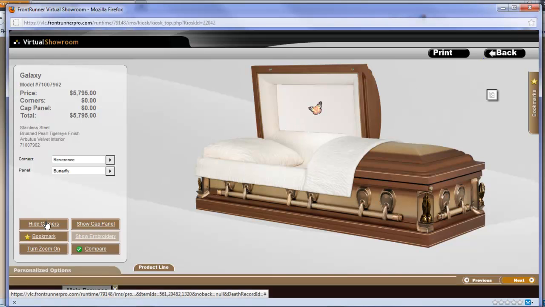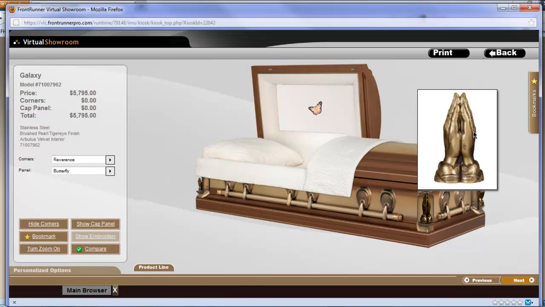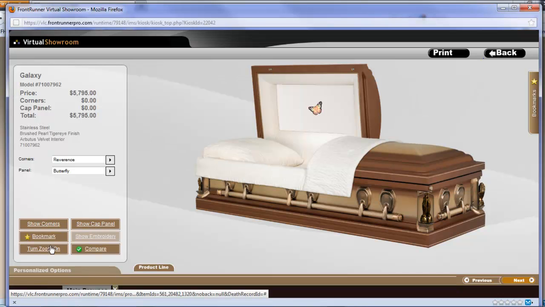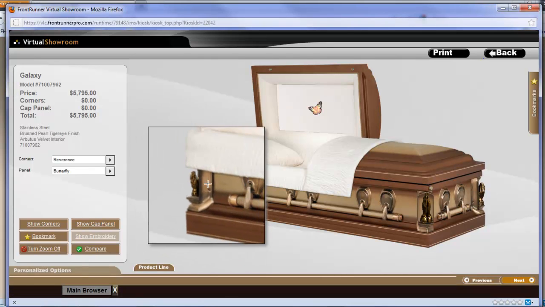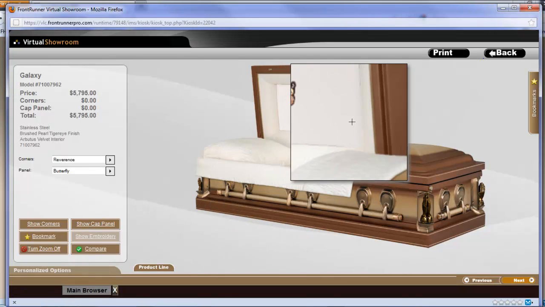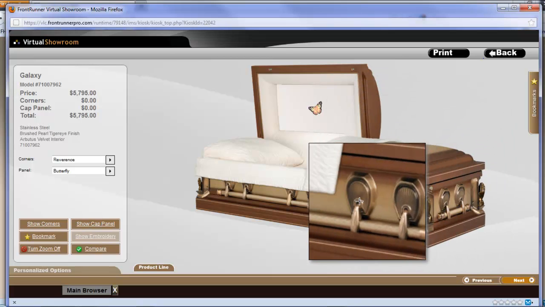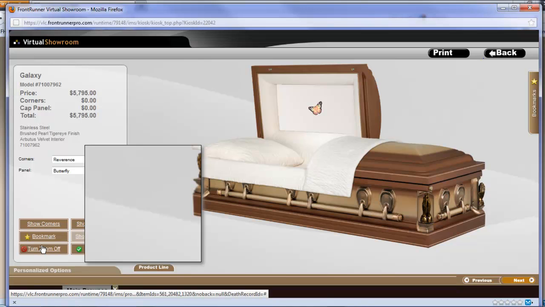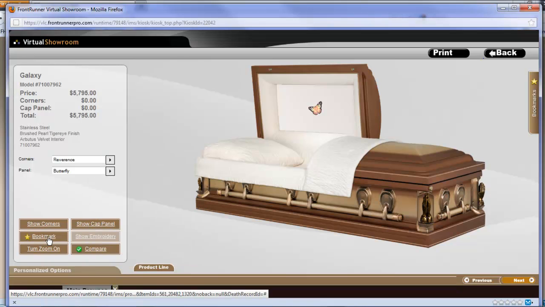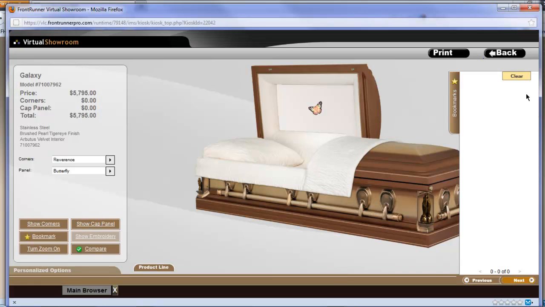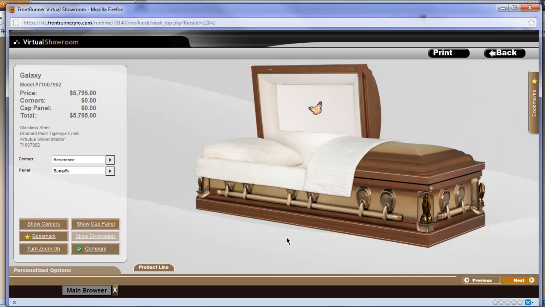They also have the option to click on Show the Corners, and they'll get a pop-up with a bigger picture. You can also show the cap panel, or they can close those. They can turn on the zoom for a closer look at the casket. And you'll see how that works. I'll turn off the zoom. They can bookmark this item, and as they go through the system, if they bookmark items, they'll have a whole list here of items that have been of interest to them. They can compare different items in the product line. So you see plenty of options for visitors to your kiosk.